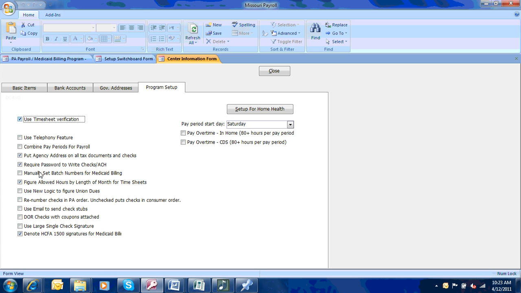Require password to write check/ACH. You should check this to require a password to write checks and ACH debits so that only one person is changing this and not multiple persons. Manually set batch numbers for Medicaid billing. You don't have to check this if you are not going to use home health and CDS at the same time. If you do, you will have to manually plug the numbers in so that the batch numbers are always ahead of themselves in the system.